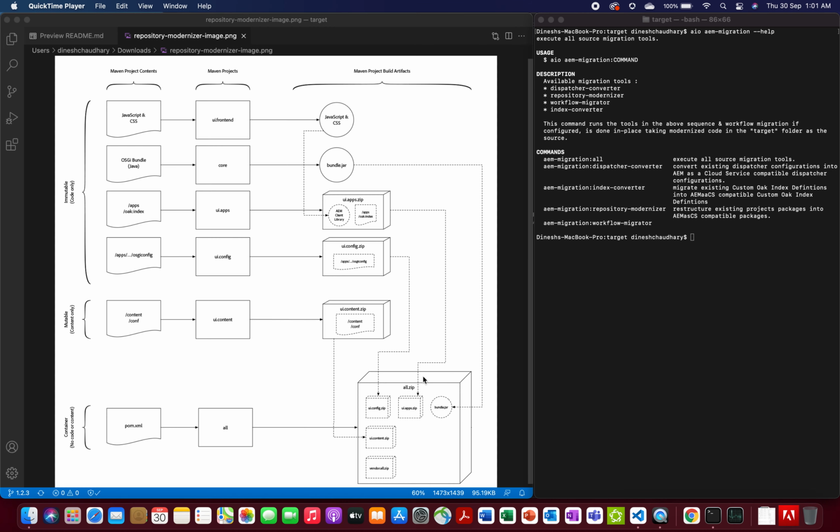Starting with the repository modernizer, which changes the existing AEM Maven projects to be AEM as a cloud service compatible by ensuring that they honor the split of mutable and the immutable content. Dependencies are established to create non-conflicting deterministic deployment, and finally packaged in a deployable structure.